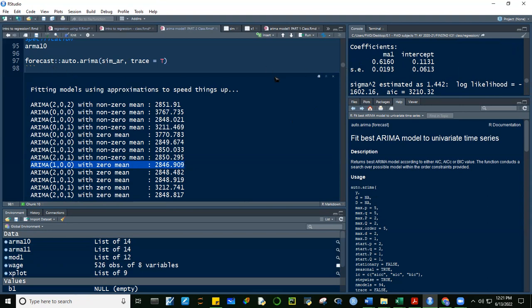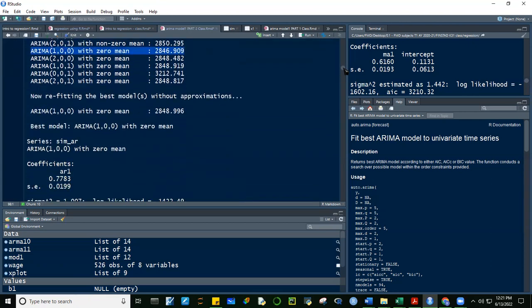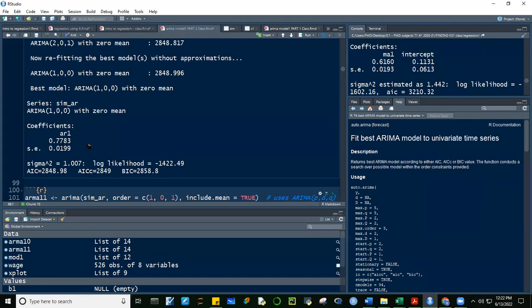So ganyan, guys, ang kagandahan ng auto.arima. Ito sinasabi pa, oh, refitting the best model without approximations, no? So ARIMA, okay, with zero mean 2848. Tapos best model is ARIMA100 with zero mean. Ang components niya ito. Here. Okay, this one. So using that auto.arima, guys, kita kagad natin kung ano yung model natin, no? AR1 component lang daw. Tapos walang mean.